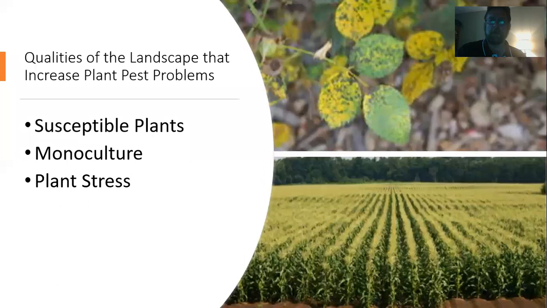So there are some qualities in a landscape that make us more prone to have problems with pests. Part of that is just the susceptibility of plants to disease or to insects. Some plants are going to be more susceptible to a particular pathogen. Some plants are going to be more susceptible to insect damage than others are. And the selection of plants that are not susceptible is something that's really valuable for us as a way to avoid problems. Another factor that can be really important is monoculture.